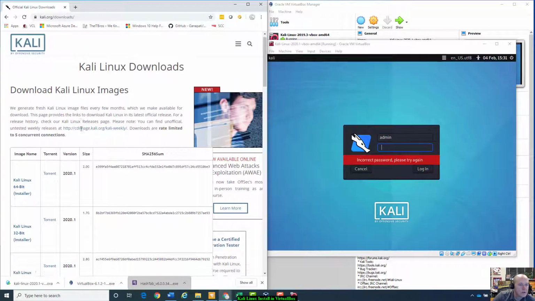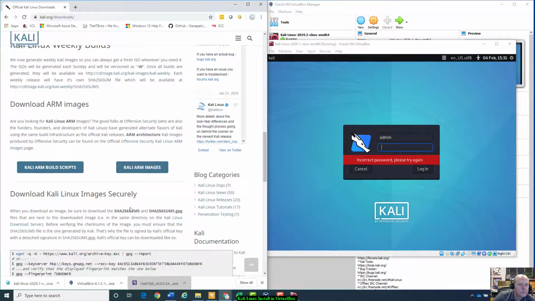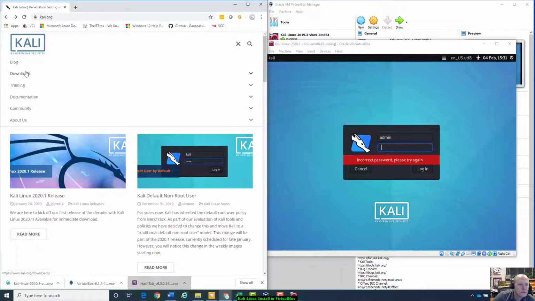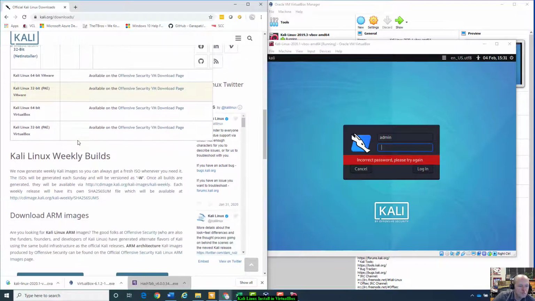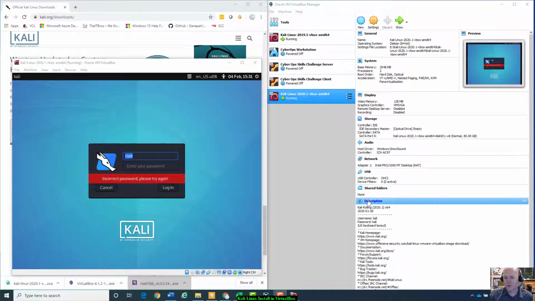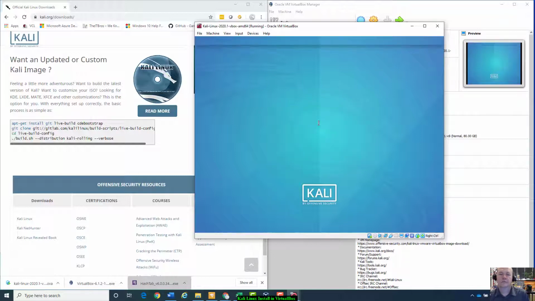Let's see. Where did it show? I know in the last page. Where is it? Let's go to downloads. Let's go to download Kali Linux. Normally it's always root and Toor. And obviously, what I told you guys to look at in the description, right here, Kali and Kali, just like it had on the Kali website. Kali and Kali. All right.